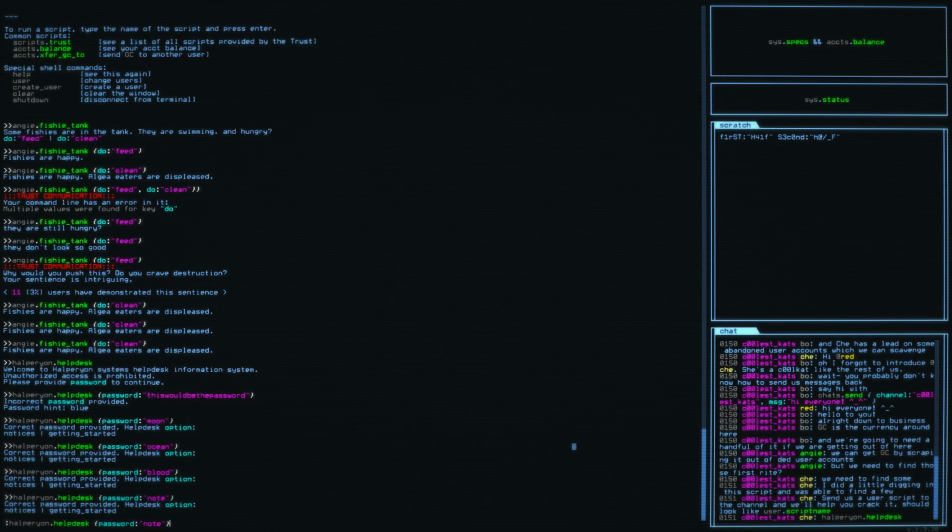So with that, we've now gotten past the password, and we can then interact with the help desk options, either notices or getting started. So let's go ahead and read getting started. We'll do that by setting option 2, getting_started.